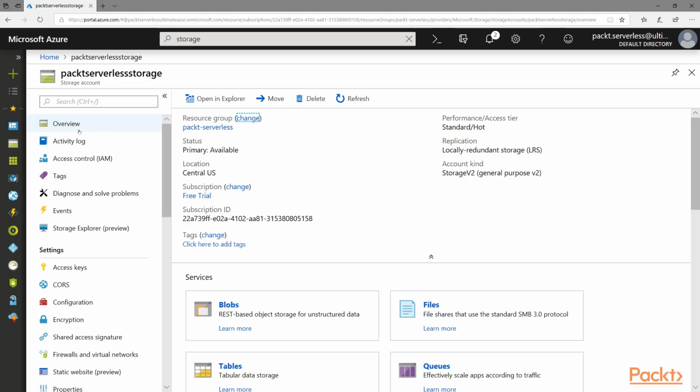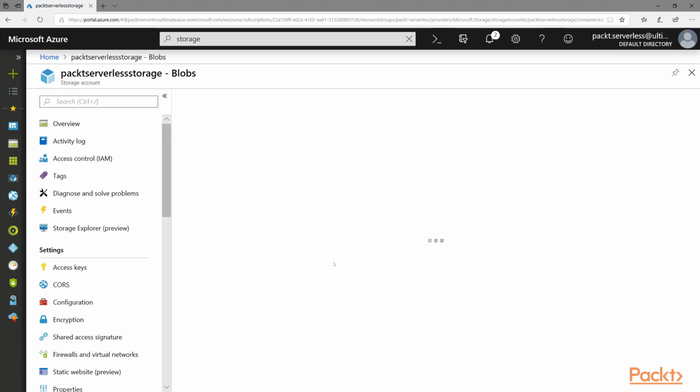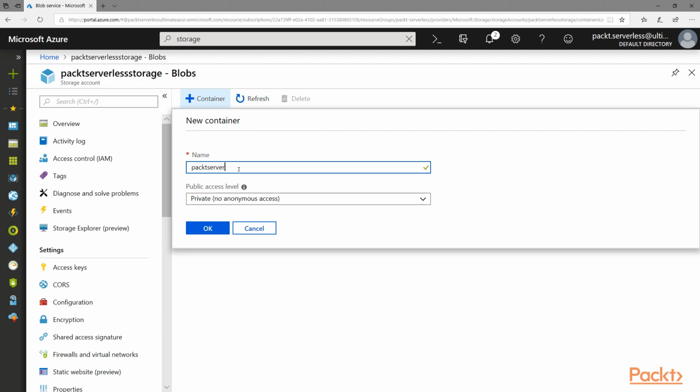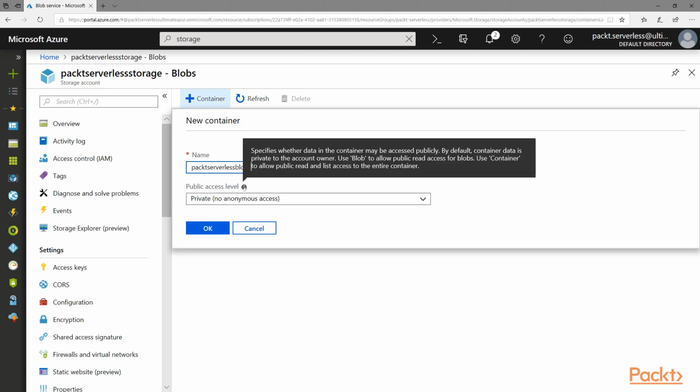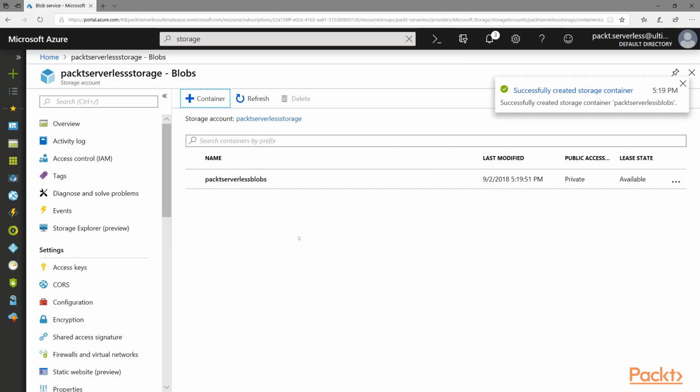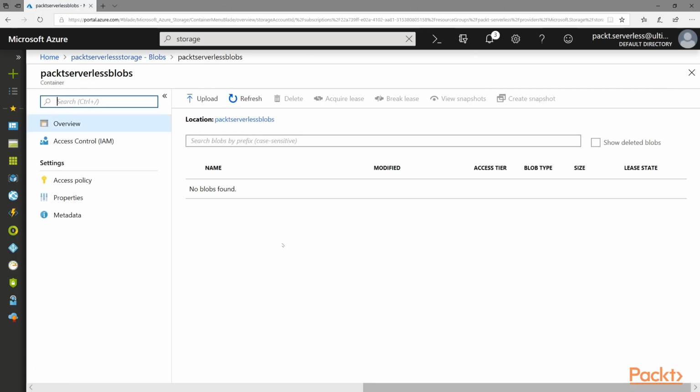Finally, we can go back to this overview of the storage account, and we will enable some blob storage. Blob storage is done through containers. You can have multiple containers. However, any file is only going to be part of one container. Setting your access level to either private or blob or container. In this case, we're going to use private. Inside the container, there's a way to upload blobs and manage the container with access policies, metadata, and access control.